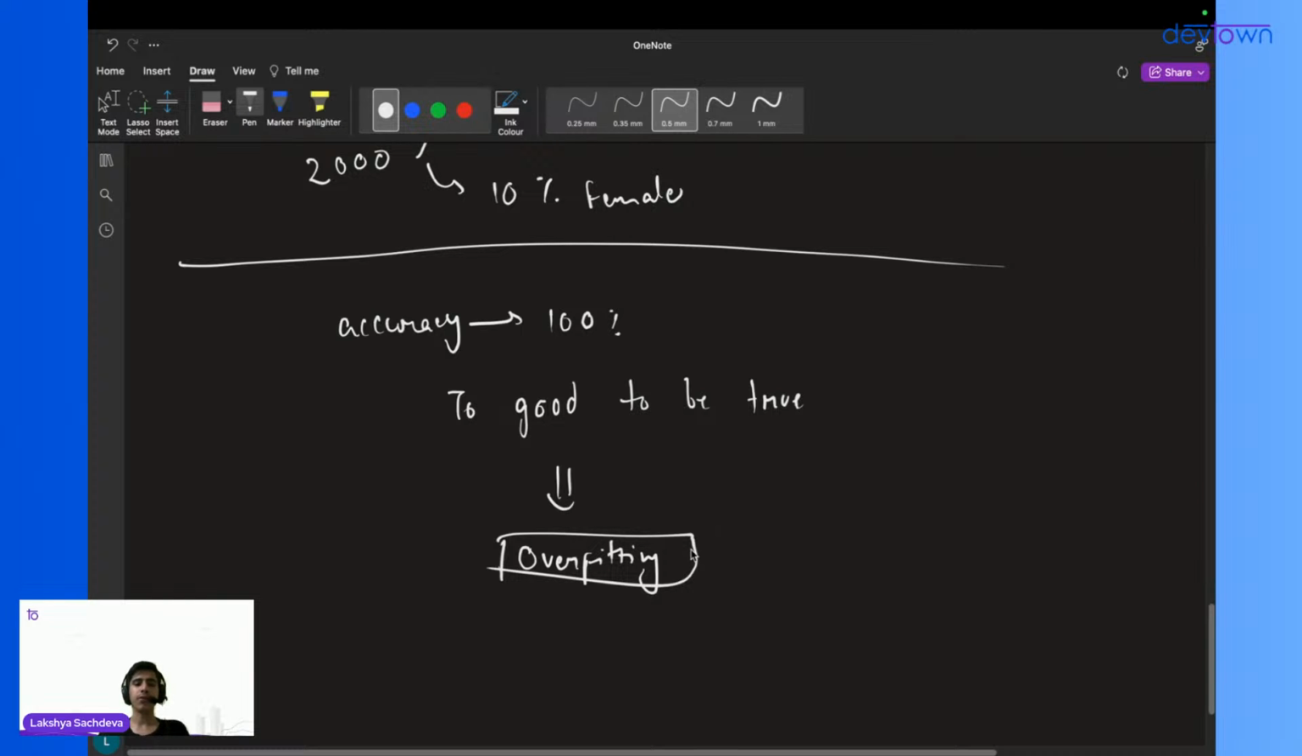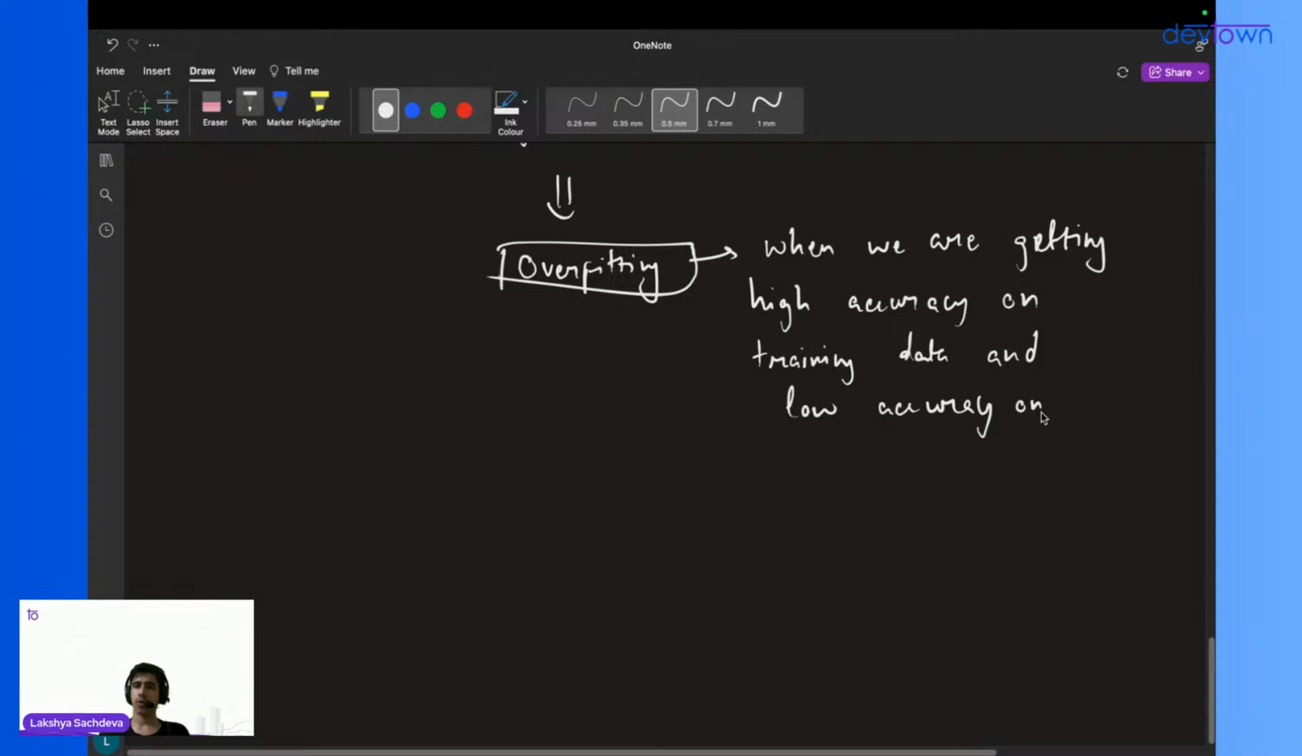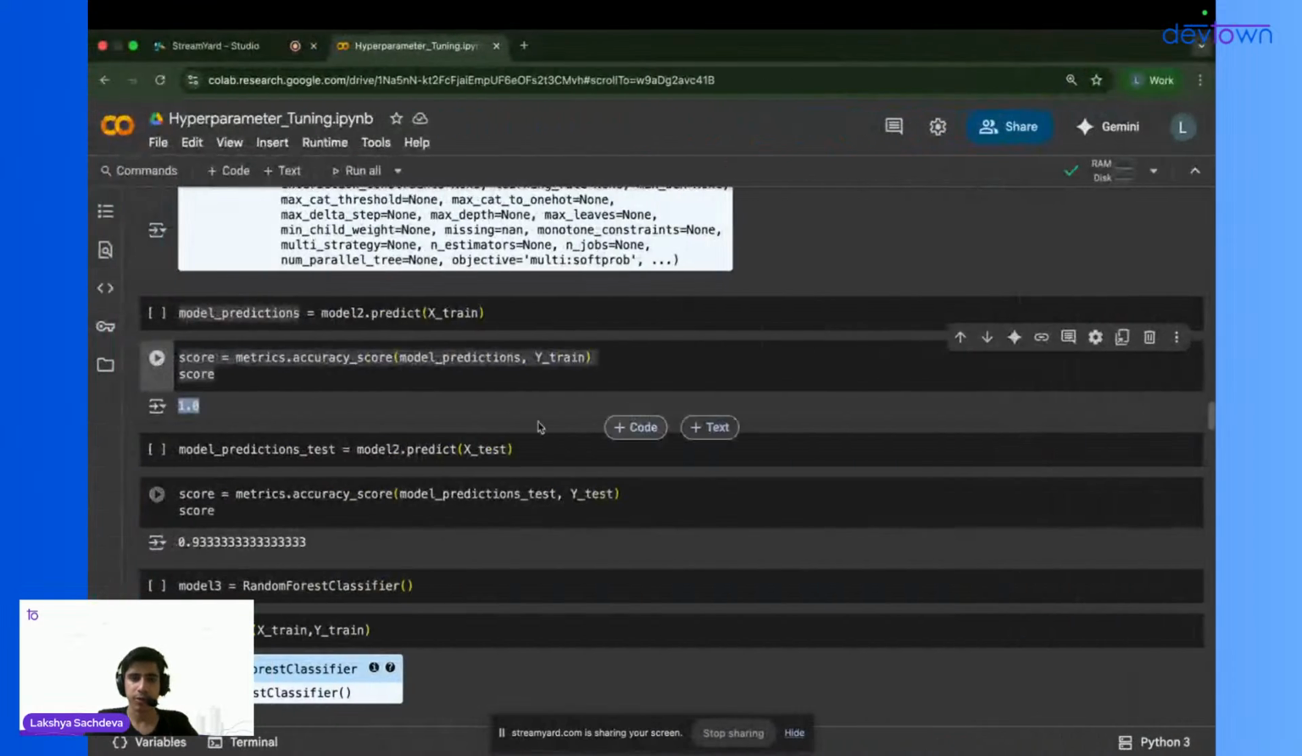Overfitting is the case when we are getting high accuracy on training data and low accuracy on test data. I hope this much is clear now.